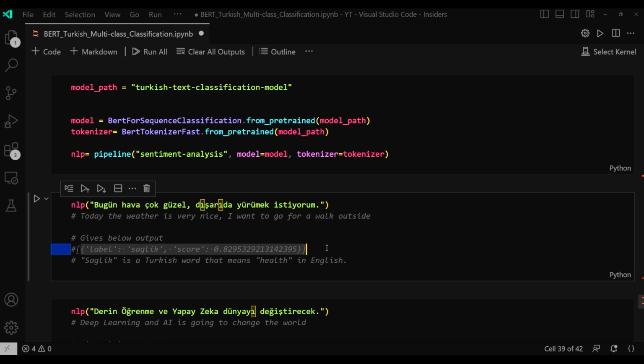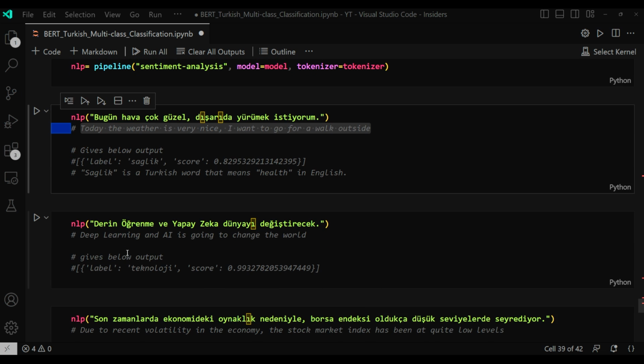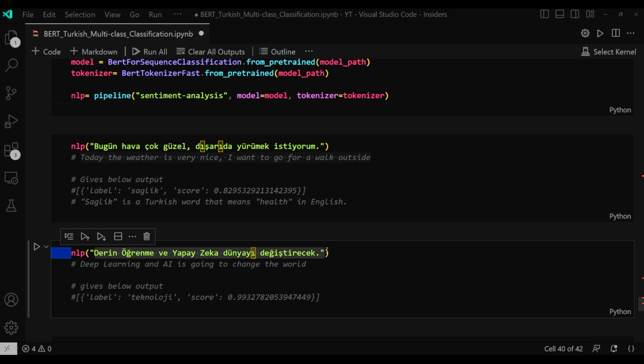So this is the output that you will get, that the label is SAG-leak and score is 0.829, pretty high score. And SAG-leak is a Turkish word that means health in English. And as you can imagine, this whole sentence, that today the weather is very nice, I want to go for a walk outside, it's kind of denoting the health concept. Next inferencing, I'm taking here again a Turkish sentence, and actual meaning of this in English is deep learning and AI is going to change the world. And the NLP prediction on this is label is technology, score is 0.9932, very, very, very high probability.